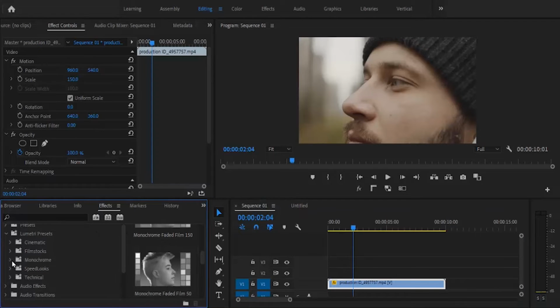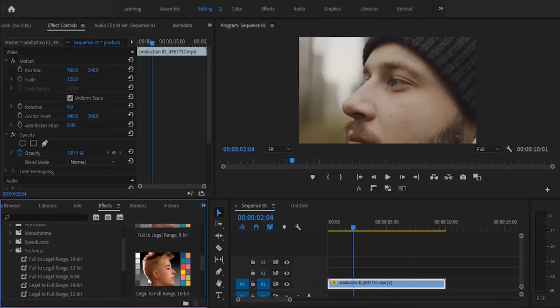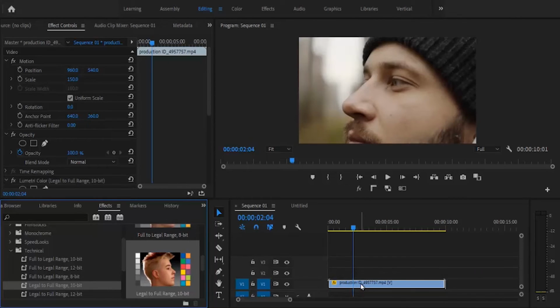Also, you can select with the speed looks the kind of camera you are using. For example, under cameras here, we have the Arri Alexas, we have the Blackmagic cinema cameras, we have the Canon cameras. You can see Canon 5D, 7D. We have a lot of cameras here. We have settings for GoPro, for Nikon, and for the Red cameras. You can also decide to select technical and just try any of them to see what they look like.